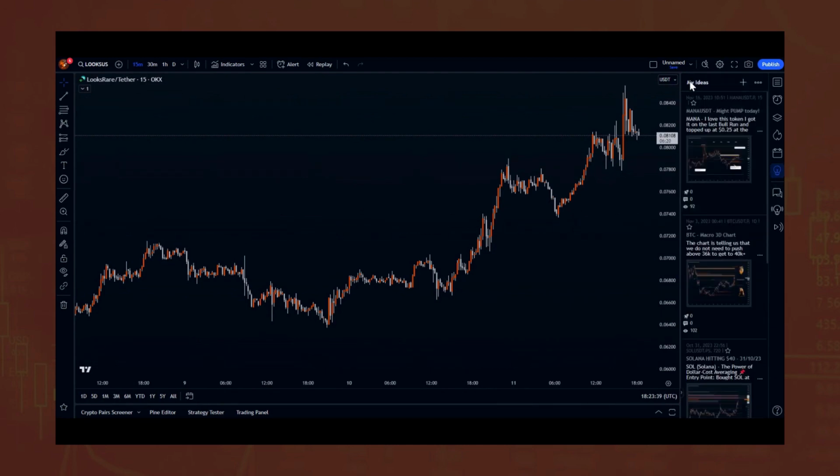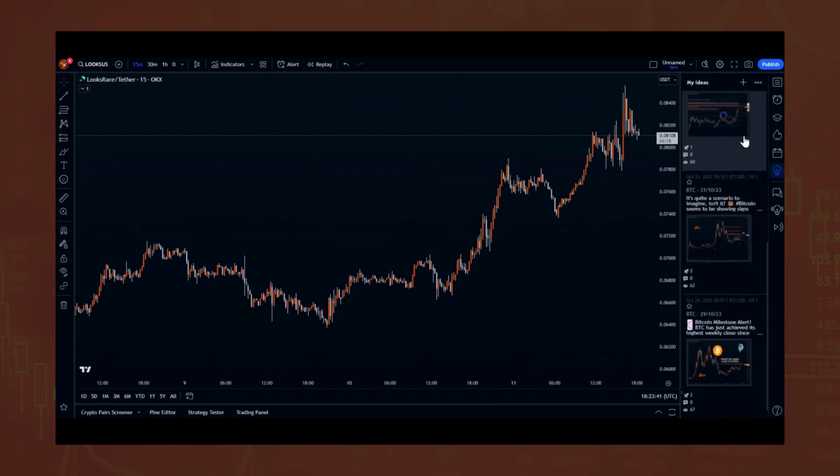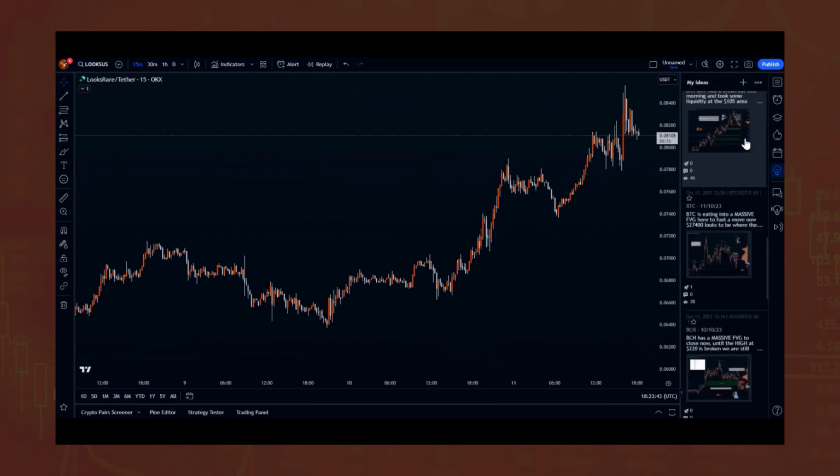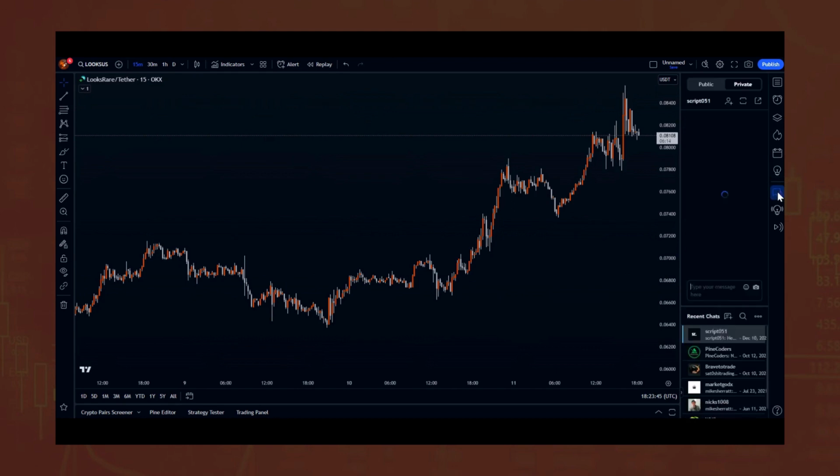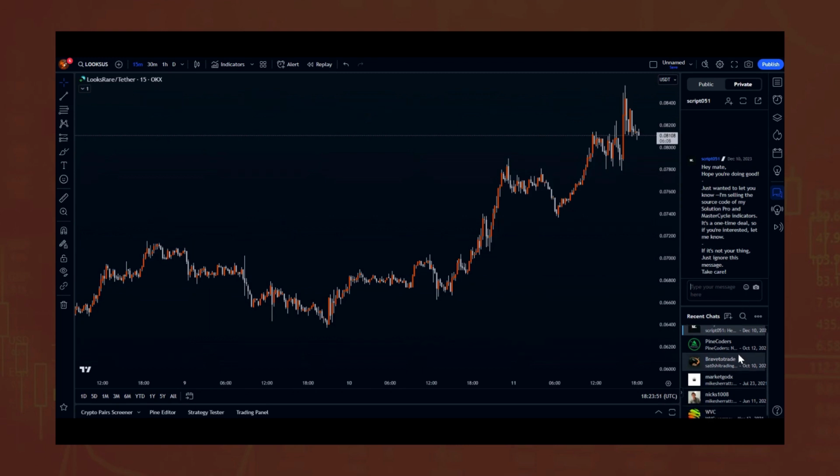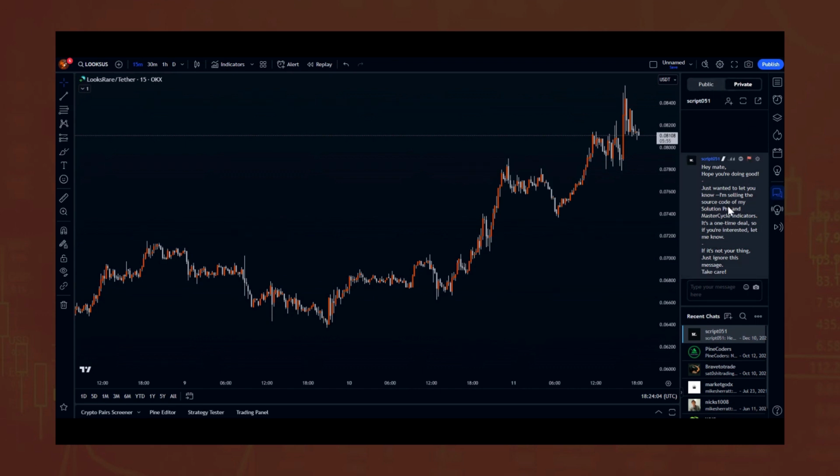Next one is ideas. Ideas that I put together are all posted here. And then you have a private and a public chat area. And that is for people you want to talk to on TradingView, or if you wanted to ask someone a question that you liked an idea from, you could send them a private message, not a public one.